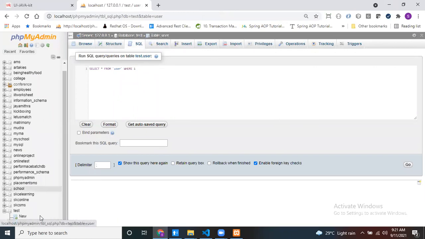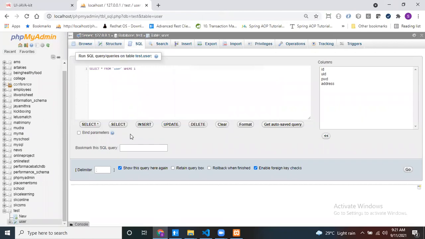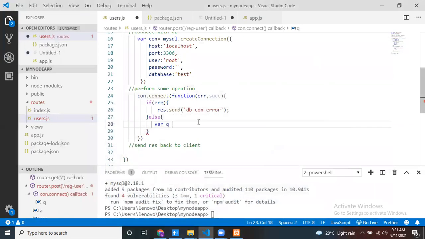Just click on these users. Structure, SQL. See this insert, this is my query: insert into user. Just use that one, no problem at all. Directly you can use it.